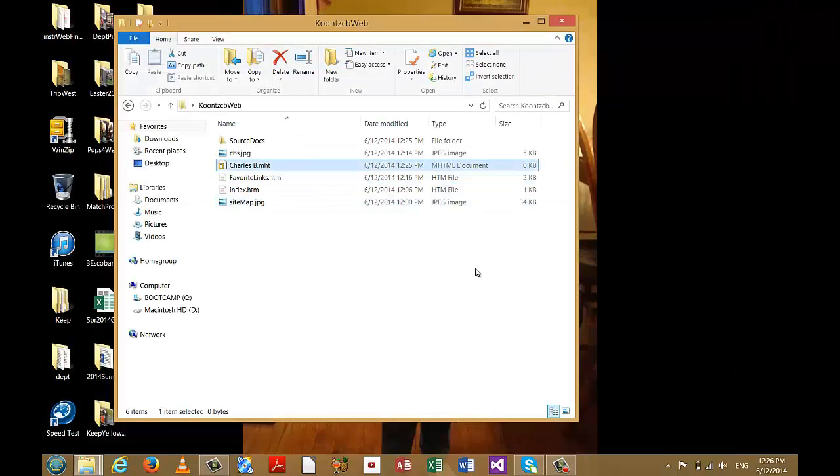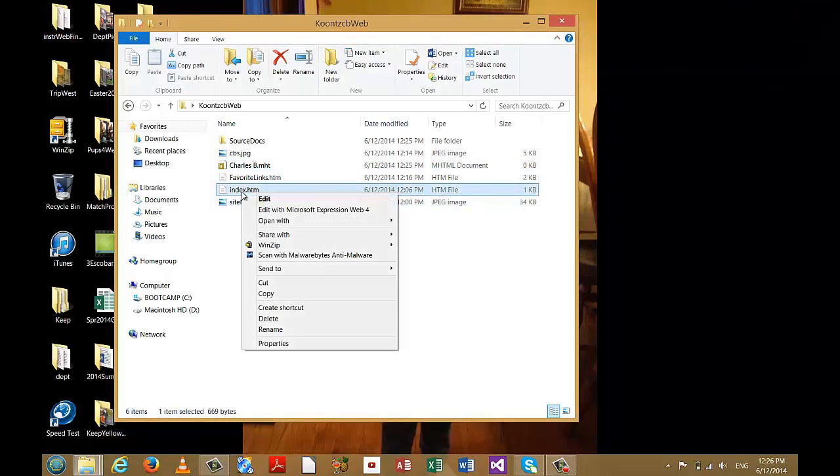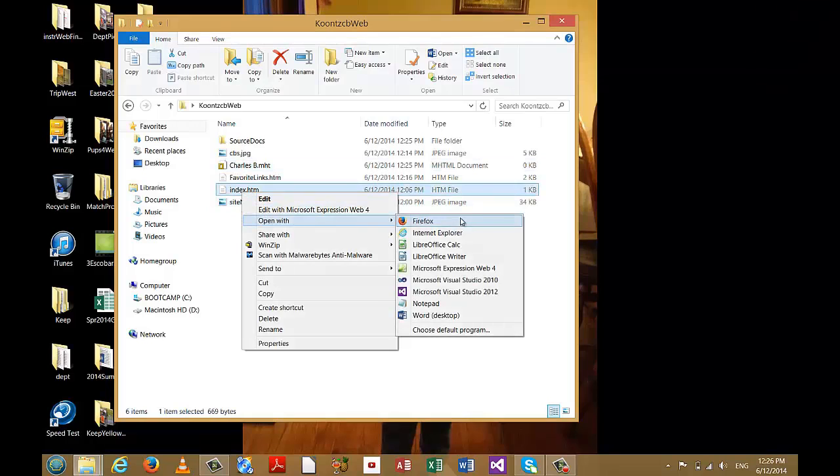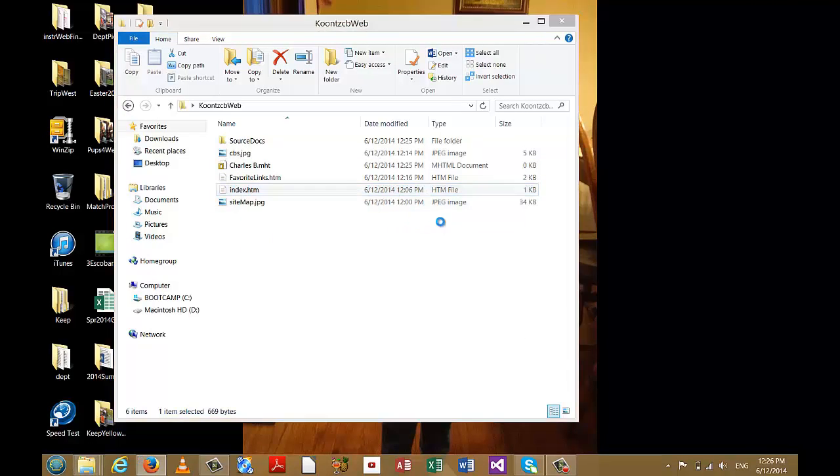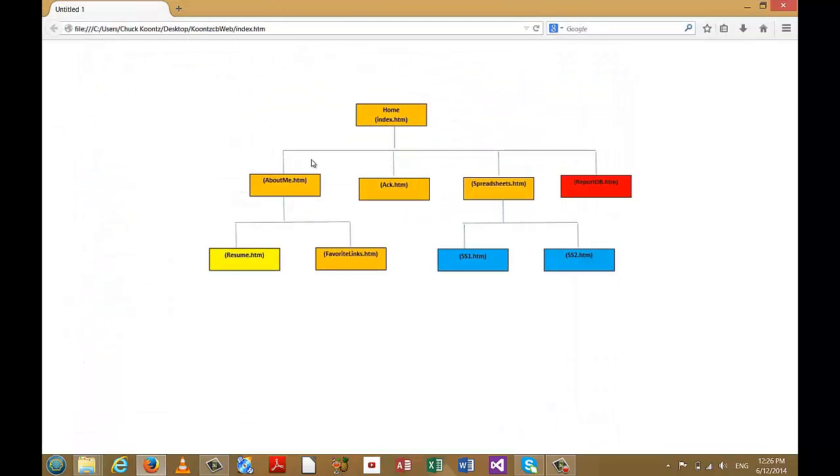All right. Let's take a look at the index page again. So I'm going to open with Firefox. I do have that option on a standard page. So we know how to do the pages in orange. We know how to deal with the resume. We know about favorite links. Okay, and now spreadsheets. Let's take a look at that.